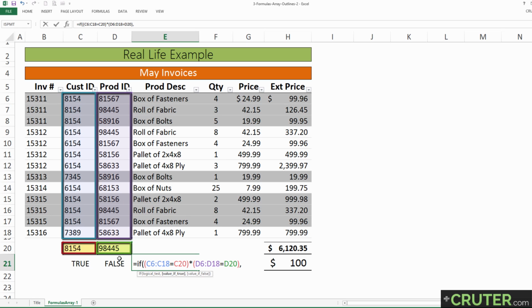Let's put comma, value if true. So if this comes back true, true statement times another true statement is true. A true statement times a false statement is false. So when they're both true, then we want to say what value should I put? The value we want to put in is whatever extended price is on that row.